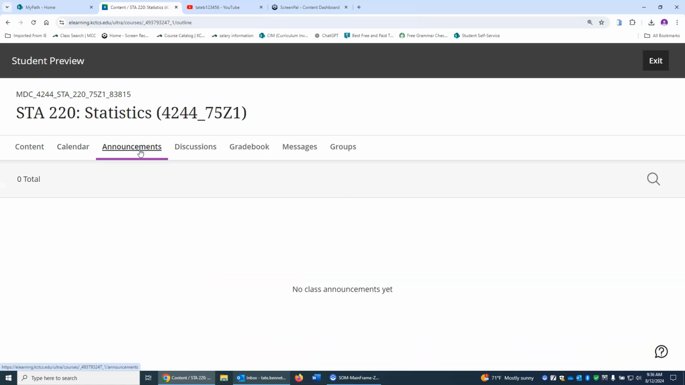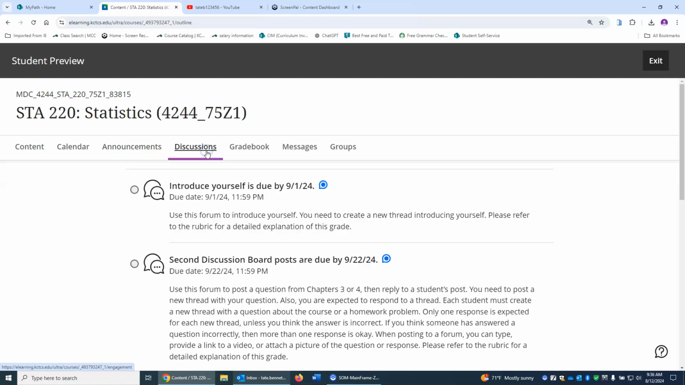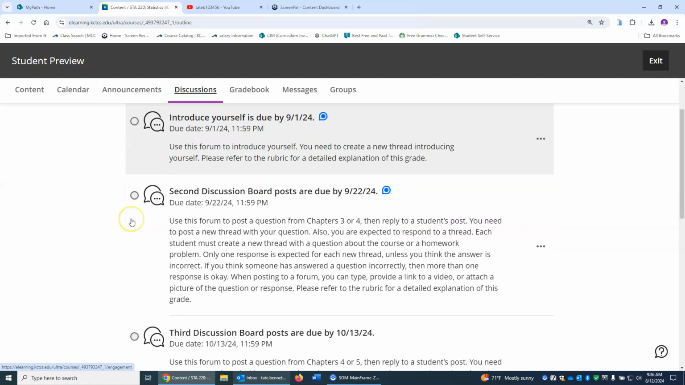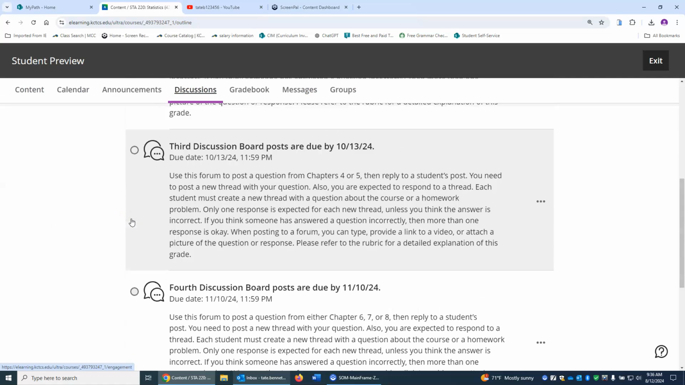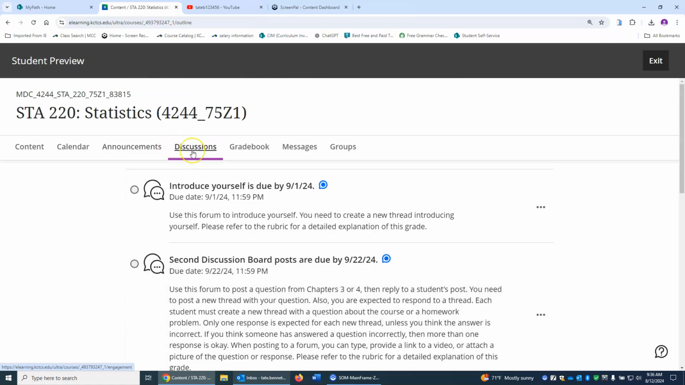We have announcements. I've not made any announcements yet, but you'll find announcements here. I'll start first day of class. Discussion board, we have 5 discussion boards, and you can access them here or through the weekly folders. 2 ways to access these. First one's due on September the 1st, where you introduce yourself.